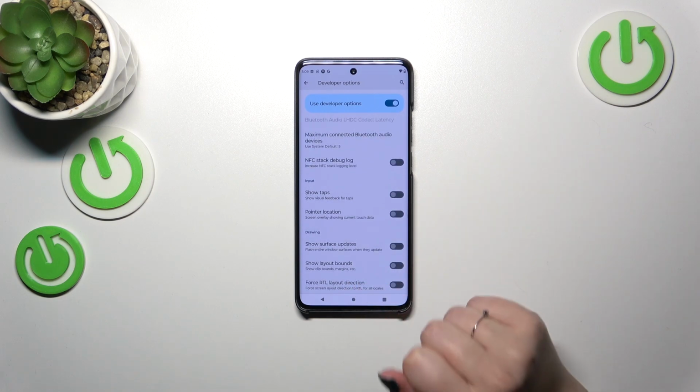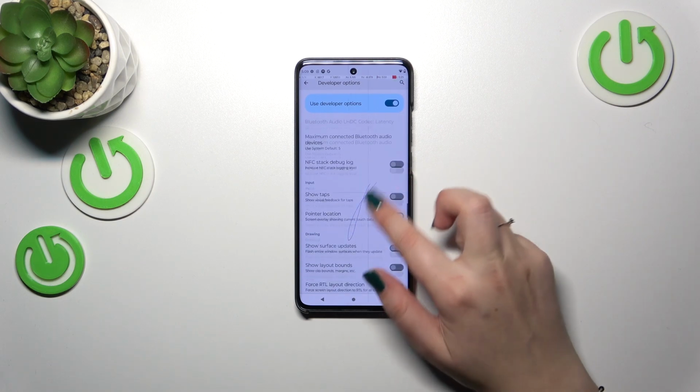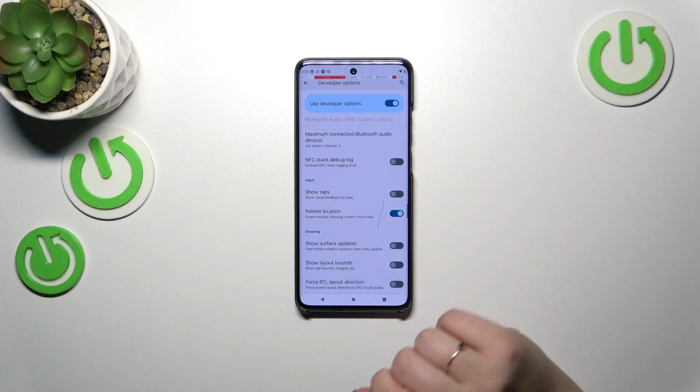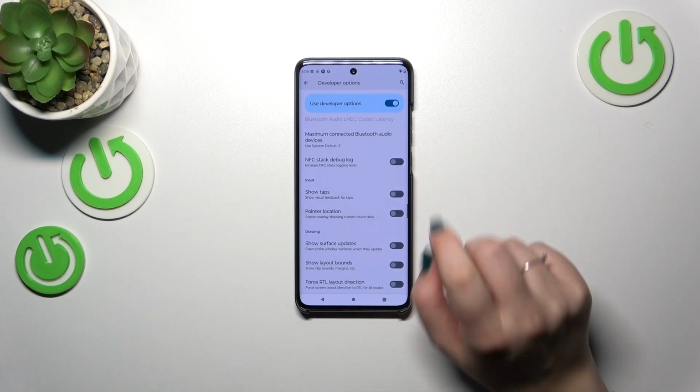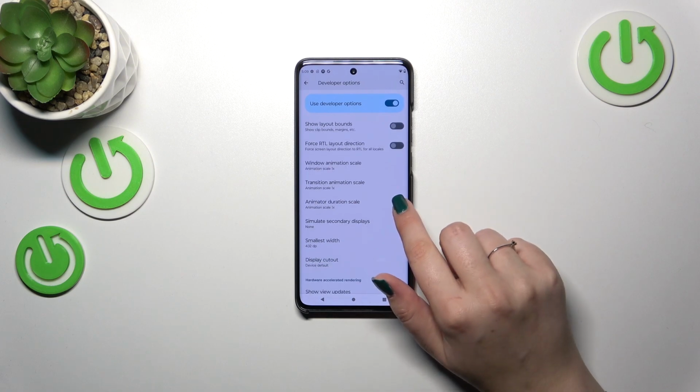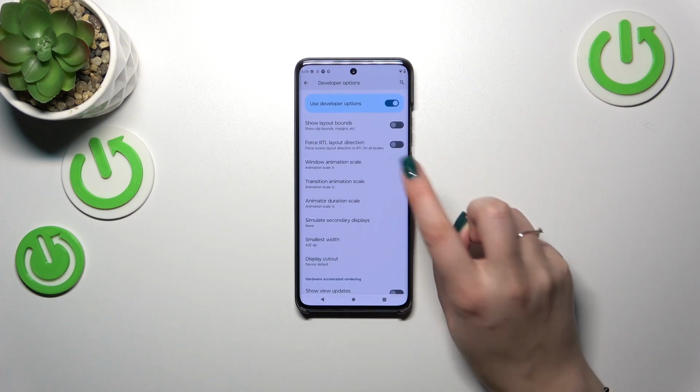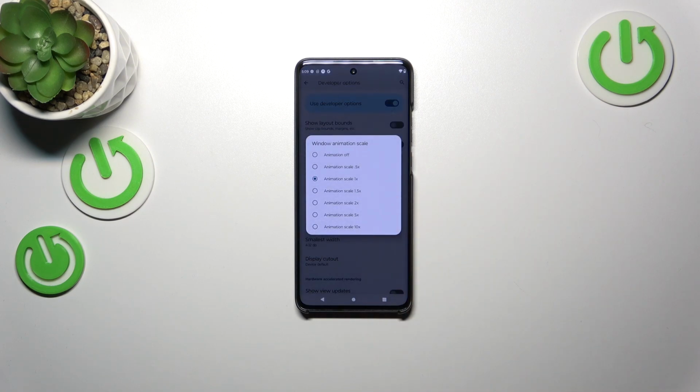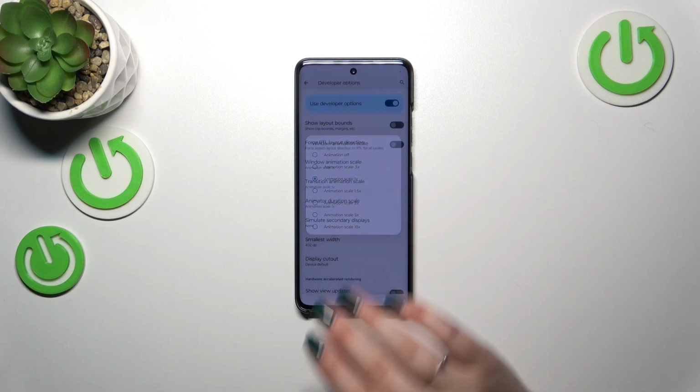So in order to turn on the feature, simply tap on the switcher, and as you can see, it will be immediately activated and applied. Of course, you can turn it off the same way. If you've got the options without the switcher, like here in this animation scale, just tap on it to open more options from which you can choose.